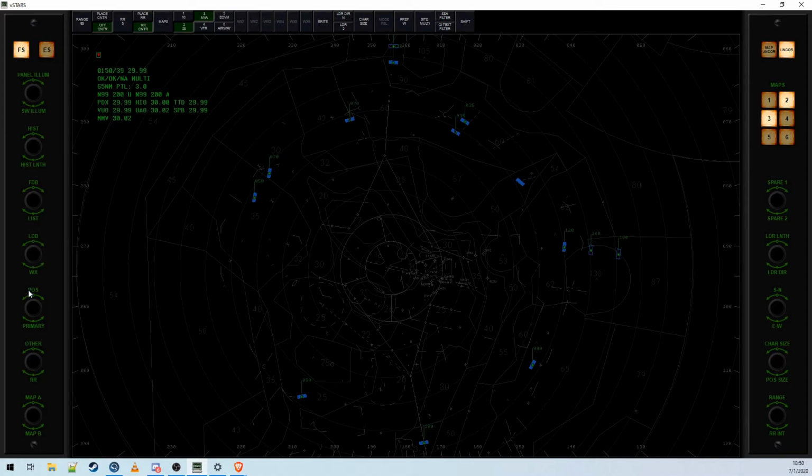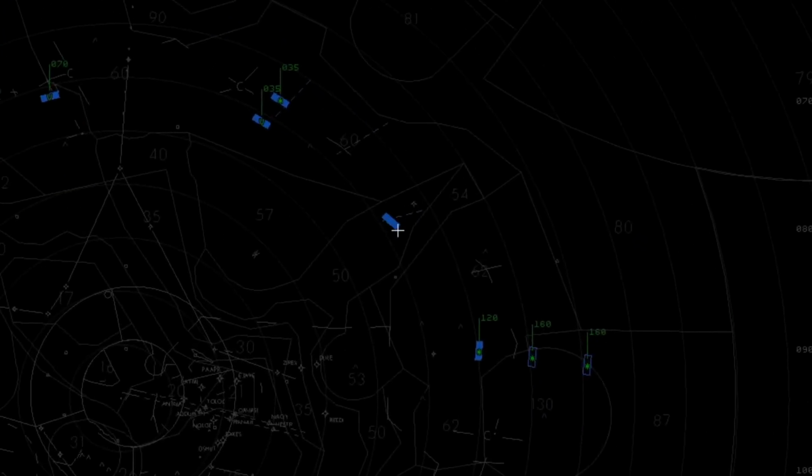We don't have any weather here. There's the position brightness. There's the primary target's brightness. So that's a bit of a distinction that comes in STARS. This blue square rectangle is a primary target. And so it's picking up a primary radar return from this, but it's not getting any secondary return, so this aircraft is squawking standby.